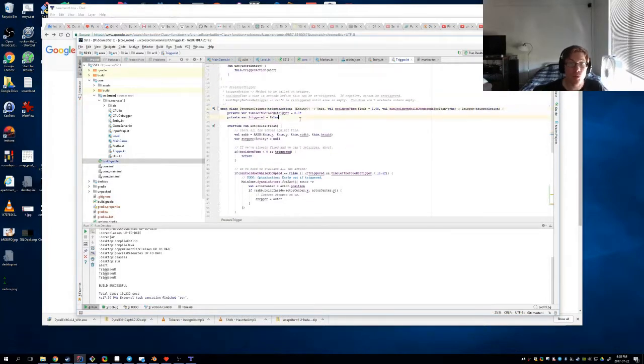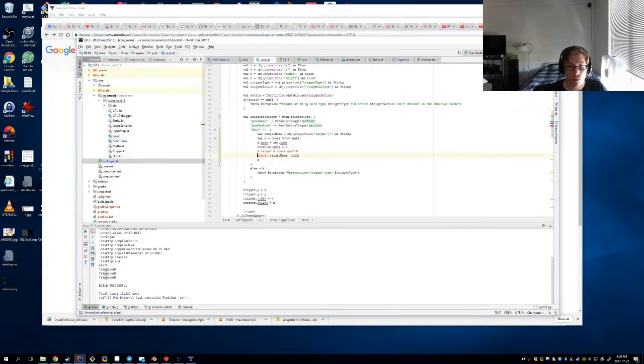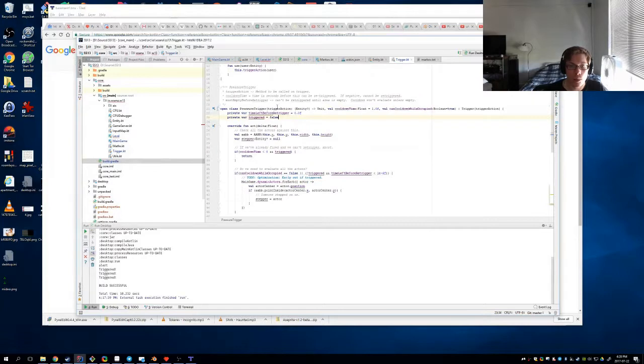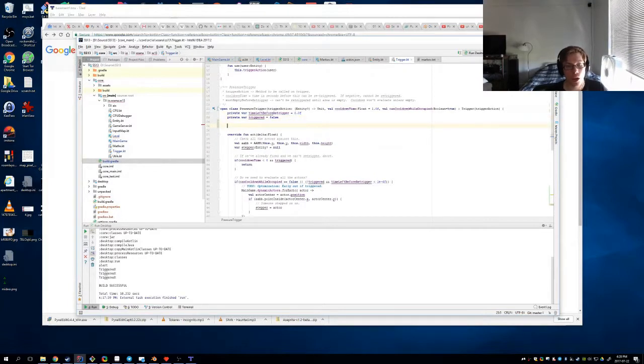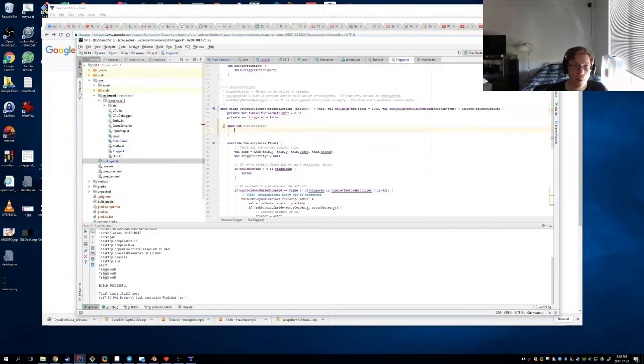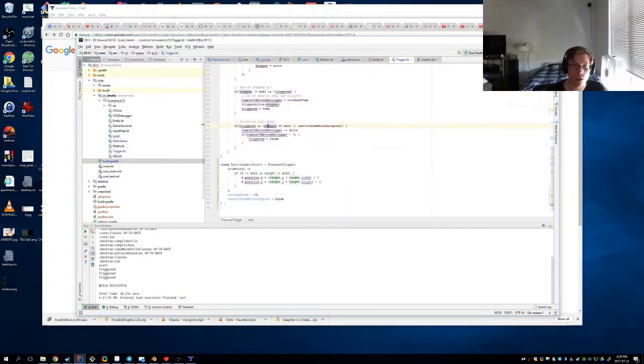So what I'm going to do is back in here, I lost track of where I was. Back in here, I'm going to call open function, so I can override it, fire trigger. And by default, all this is going to do is call trigger action. This should take an entity.